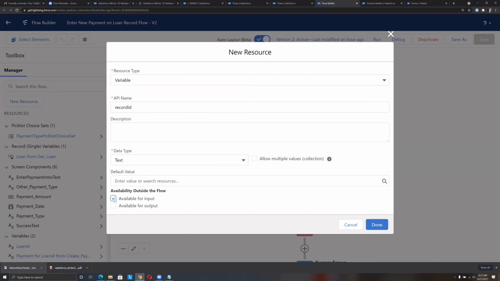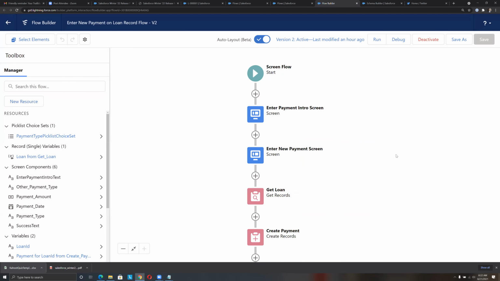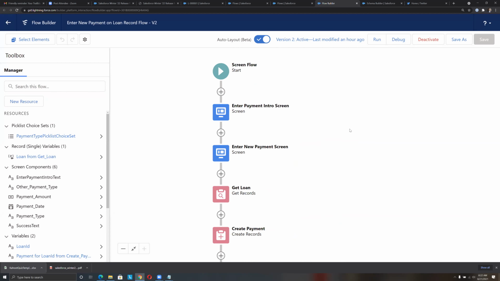As soon as I do this, I can have, let's say, 10 variables in my flow and mark 3 of them available for input. Whenever I run it or debug it, the system is going to ask me the values for those 3. I can also pass 3 values to that using the Lightning page or wherever I'm deploying this flow. Does that answer your question, Farah? Yes, thank you. Okay. We have another question in the chat.